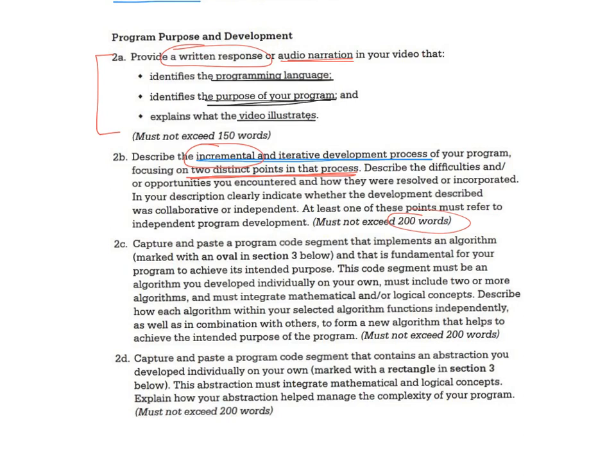In your description, clearly indicate whether the development described was collaborative or independent. At least one of those points must refer to an independent program development. Honestly, when I looked at the samples, the ones that had better scores were independent. We'll talk more about the collaborative piece in a little while, when we start to get into the program. But if you make something collaborative, you have to make sure that both of you, or 3 of you, each have your own piece of the program that on its own fits all of the qualities you need to write about.